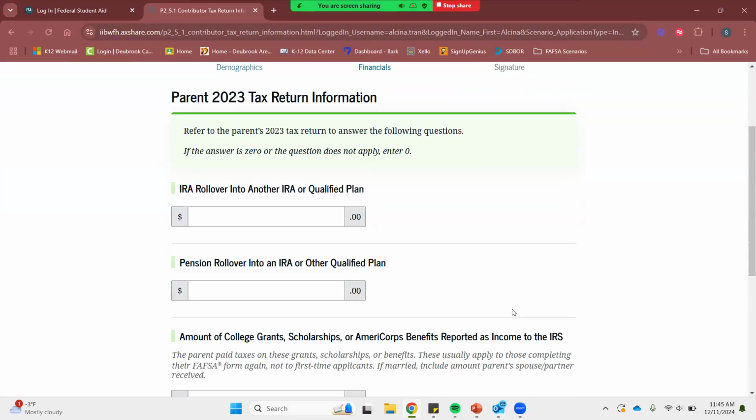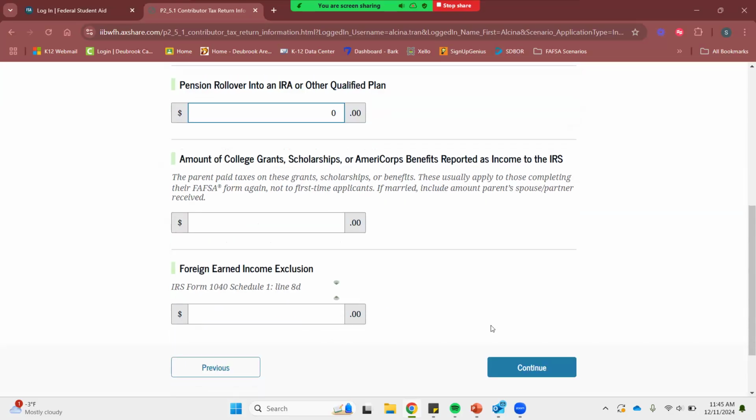And then it's going to ask for parent 2023 tax return information. This is going to be the same questions that were in the student section. So first we have IRA rollover into another IRA or qualified plan. You go ahead and enter your answer for that. Pension rollover into an IRA or other qualified plan. Go ahead and answer that.